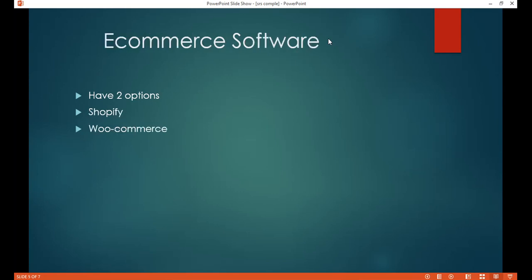For e-commerce software, we also have two options, Shopify and WooCommerce. We chose Shopify over WooCommerce because Shopify allows us to integrate APIs. It provides the REST Admin API. It also gives an API option for our application.